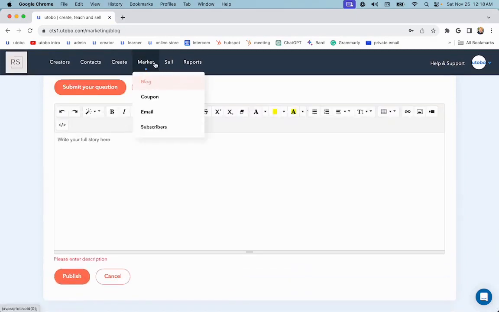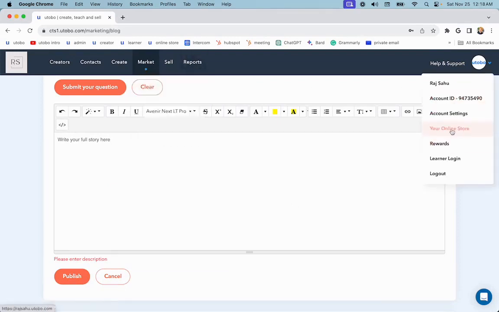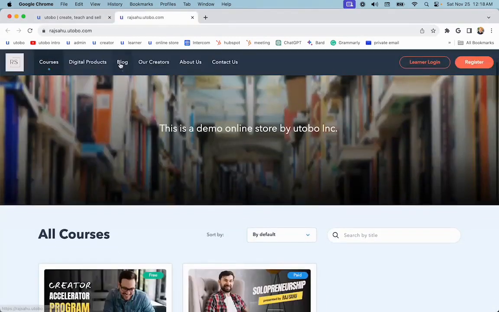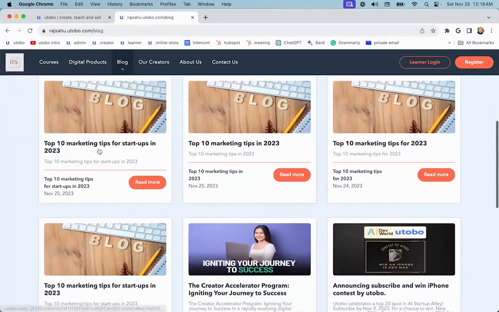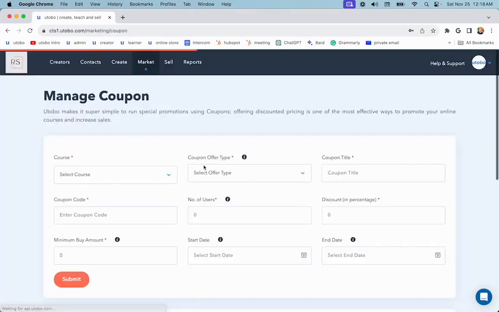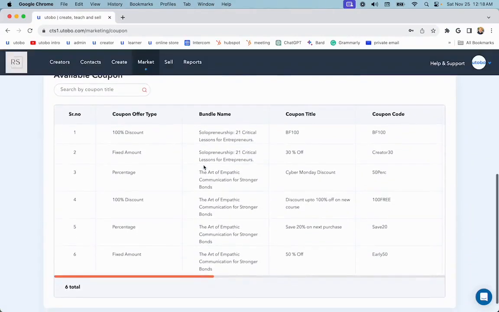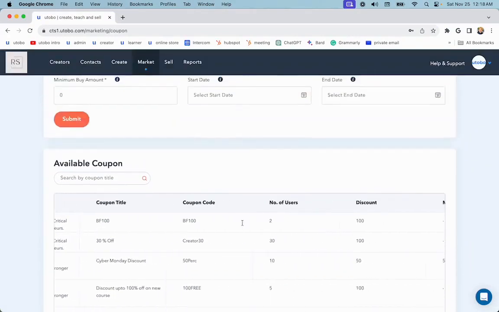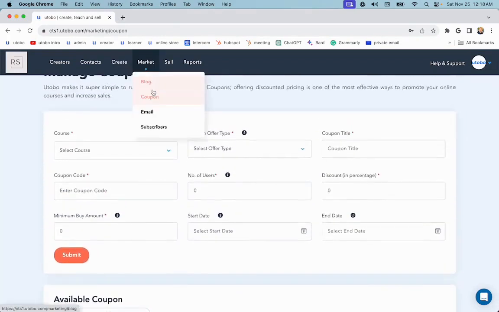You can check that on your e-commerce site. Whatever content we are publishing would automatically be updated on your e-commerce site. You can see this is instantly updated here. Go to coupons, so you can throw early bird discounts or friends and family discounts to your customers.